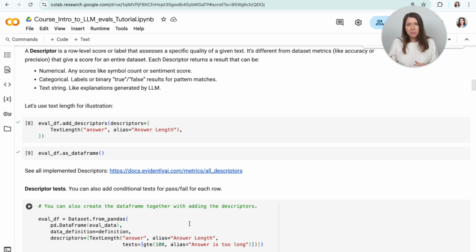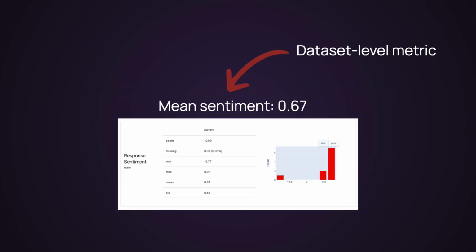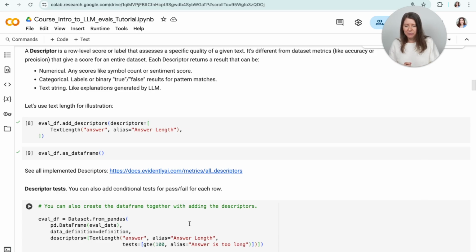We use this as a separate thing from metrics, in which case a metric is a dataset level evaluation. So for example, we can compute accuracy or precision or recall of a classification, and we do this on the whole dataset. Whereas when we compute descriptors, we actually do this on the row level. We can still aggregate the overall results, and you will see how, but for now, let's make this distinction.